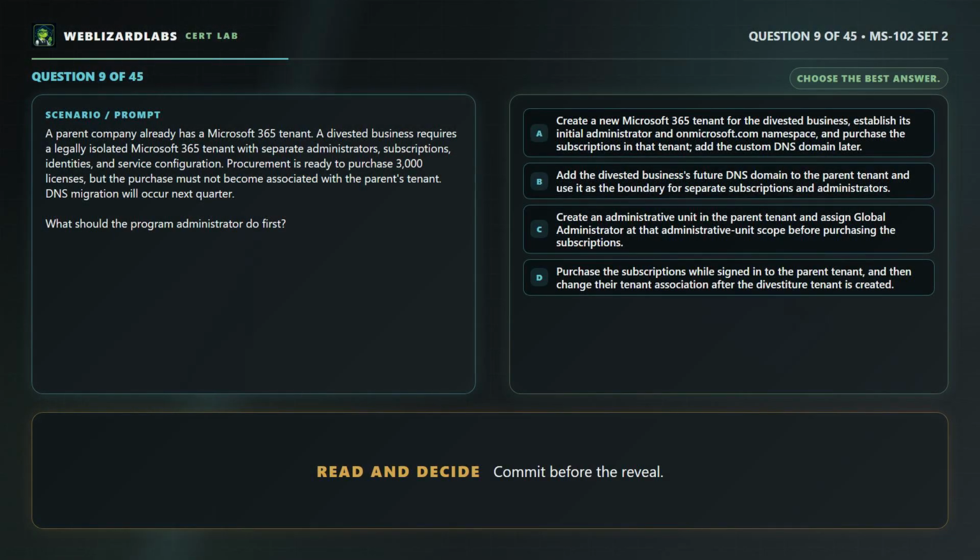Question 9 of 45. A parent company already has a Microsoft 365 tenant. A divested business requires a legally isolated Microsoft 365 tenant with separate administrators, subscriptions, identities, and service configuration. Procurement is ready to purchase 3,000 licenses, but the purchase must not become associated with the parent's tenant. DNS migration will occur next quarter. What should the program administrator do first?